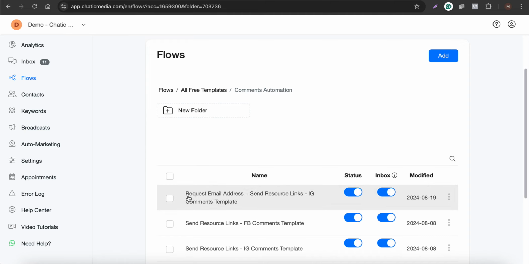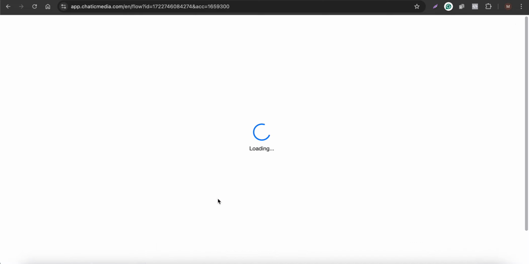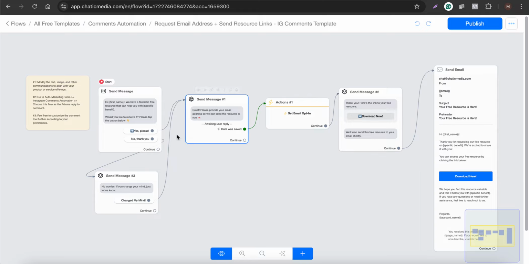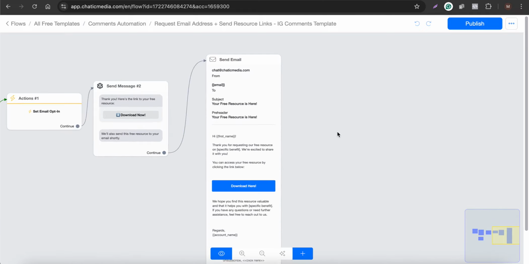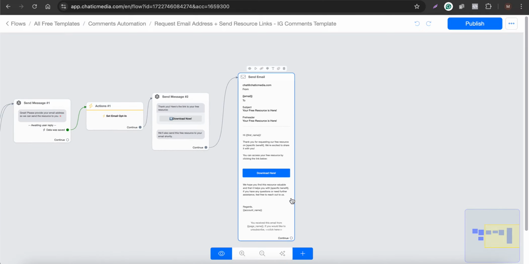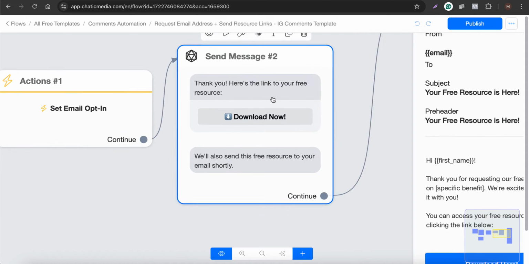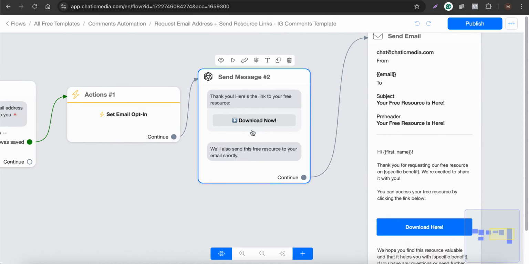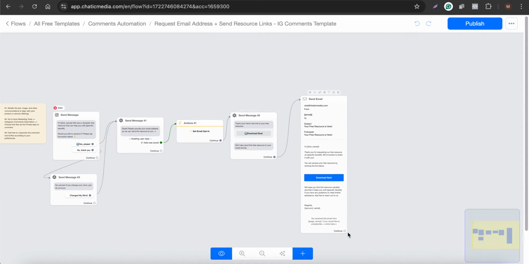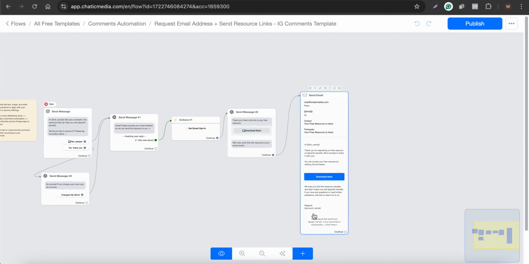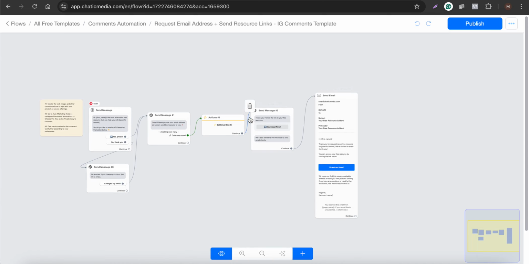Here you can find request email address, send resource links, IG comments template. Let me open this one. In this free template, you can also send a follow-up message. For example, after we provide them with a free guide or link or lead magnet, you can send a follow-up message in just a few minutes or a few hours, asking them if they got a chance to check out this particular free guide. So let's see how to create a follow-up message.